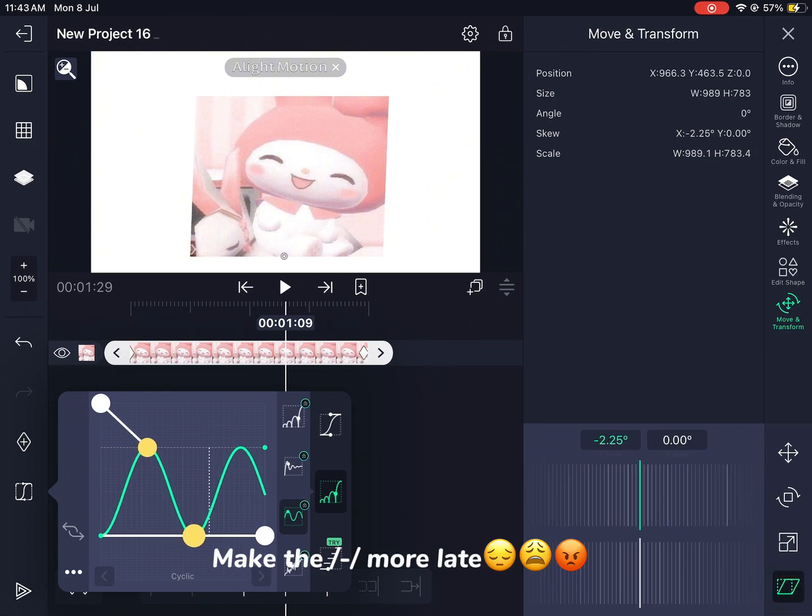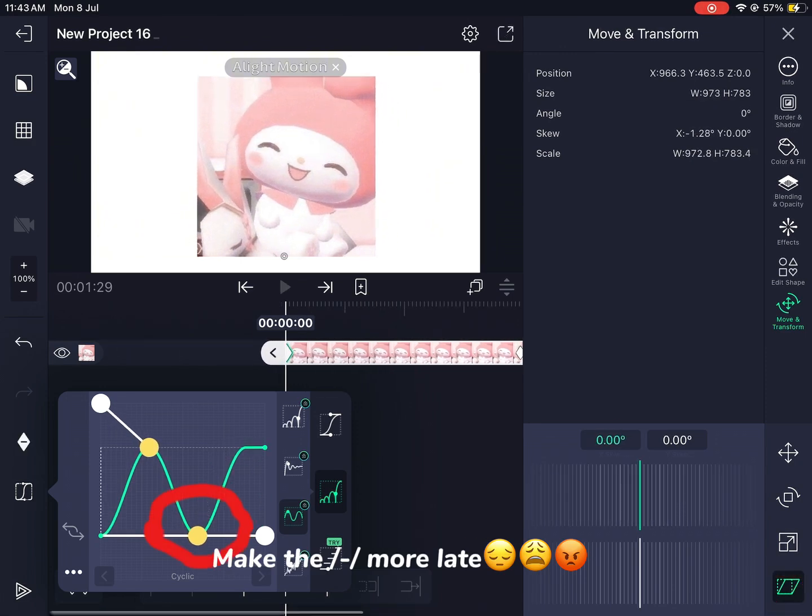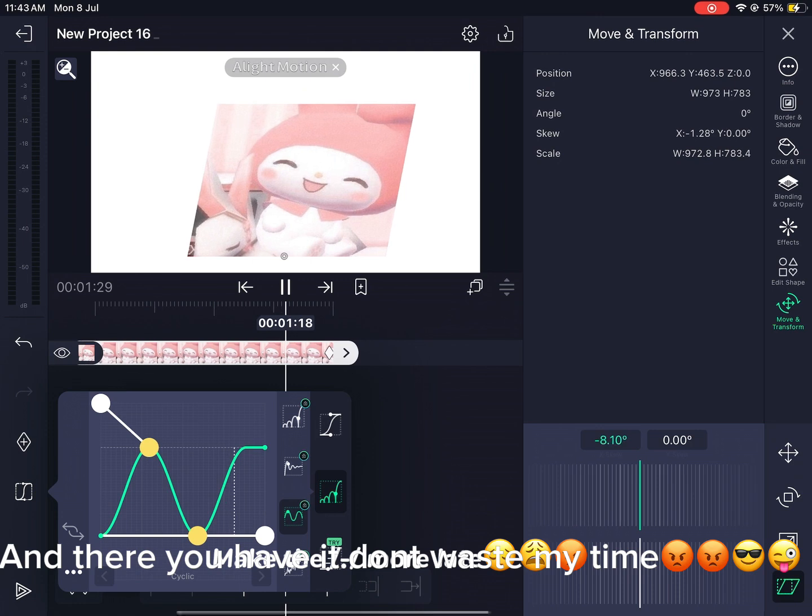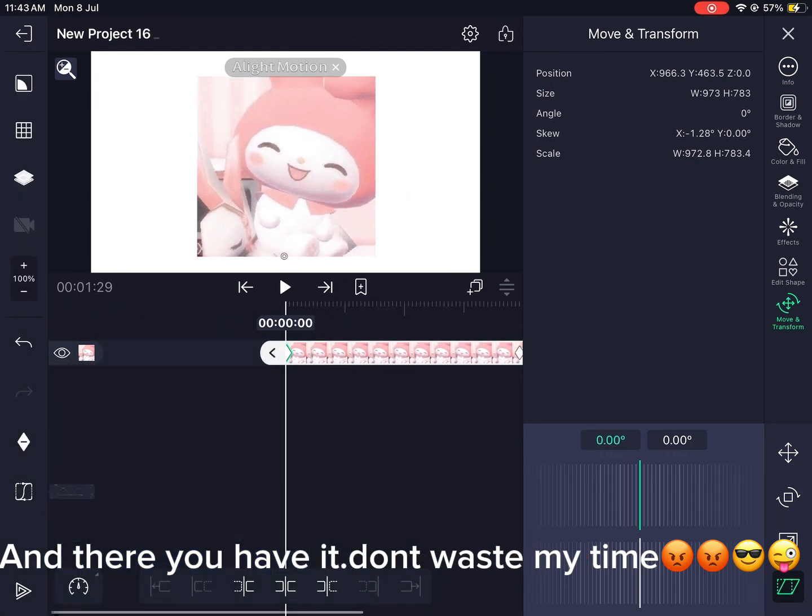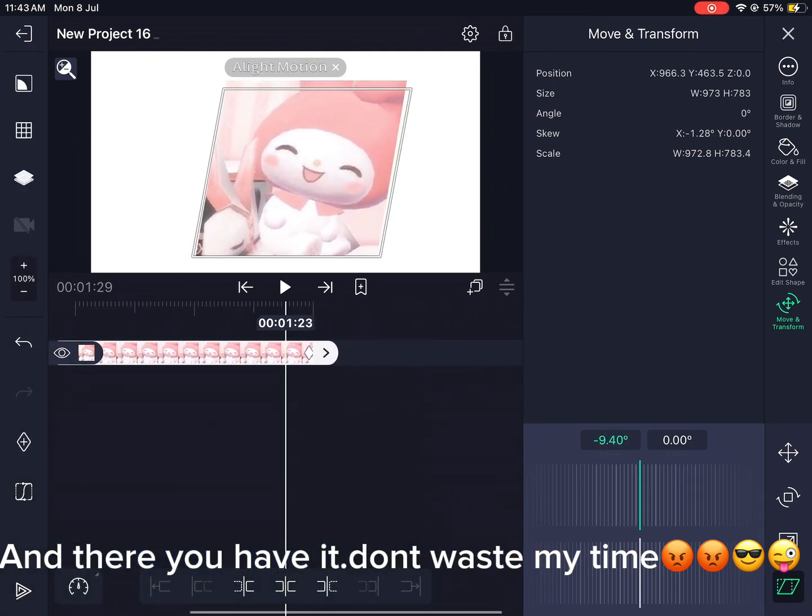Make the timing more late. And there you have it, don't waste my time.